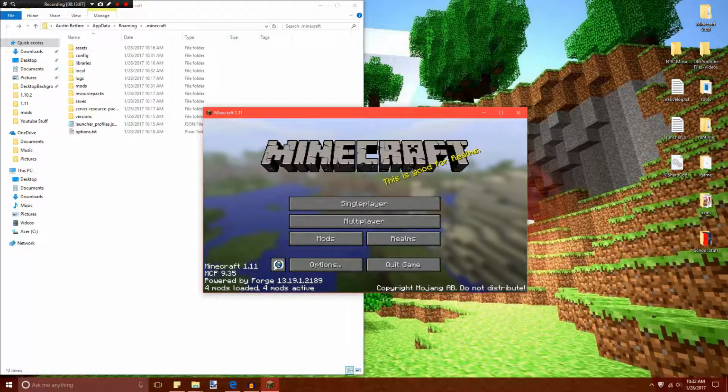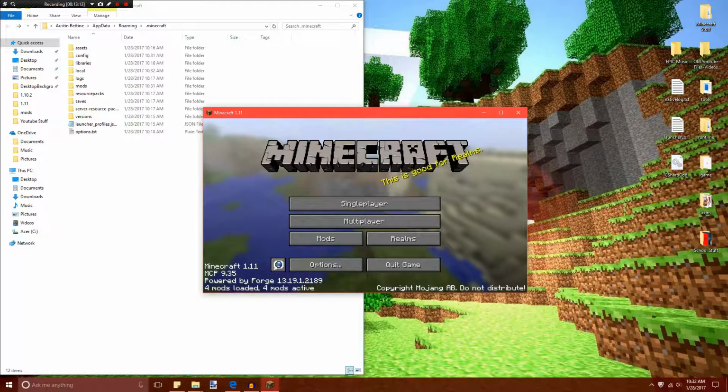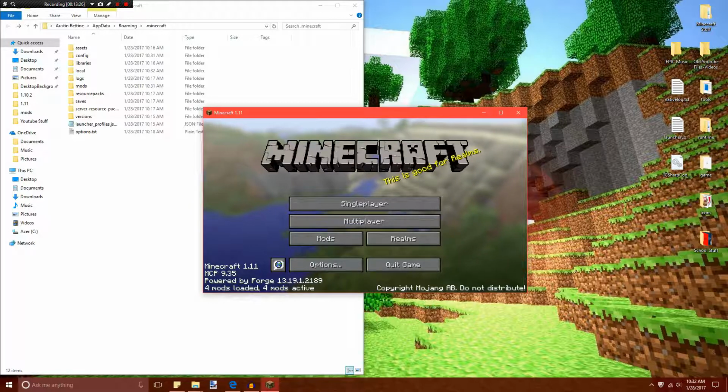At the bottom left, you will see all this information right under Minecraft 1.11. It says MSP, honestly, I don't understand that. Forge, powered by your different Forge version. It says 4 mods loaded, 4 mods active. If you have not installed any mods, do not panic. This is accurate. It will normally say 3 or 4 mods loaded or active. It used to only say 3, and now it says 4 in the newer versions.